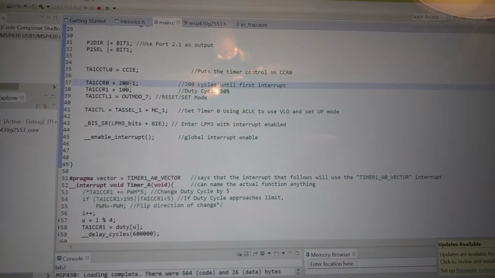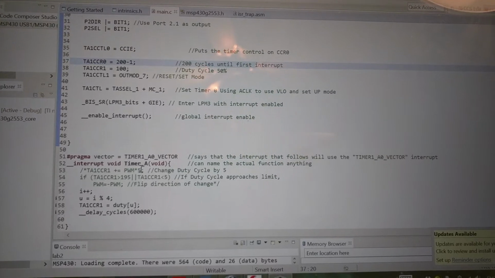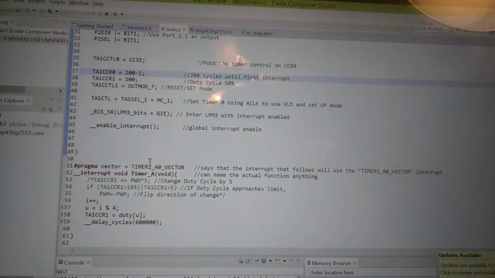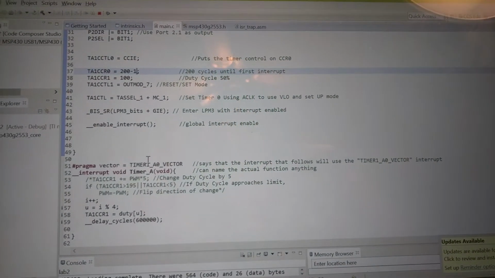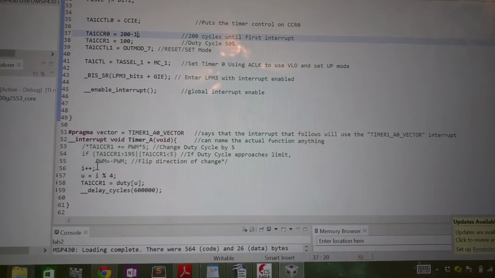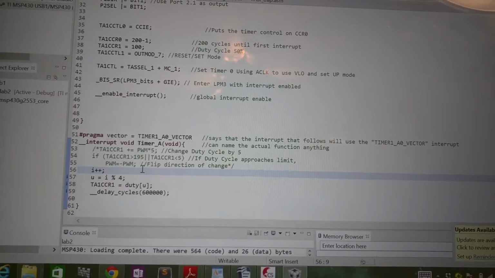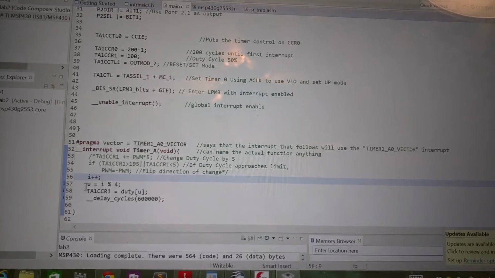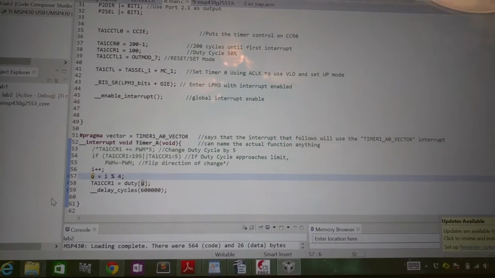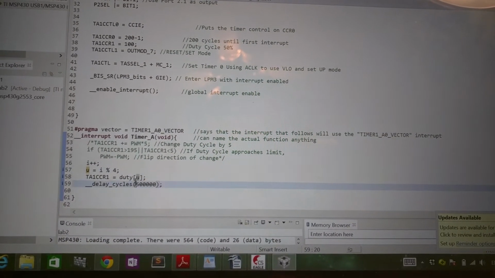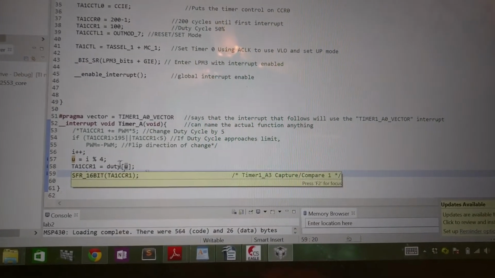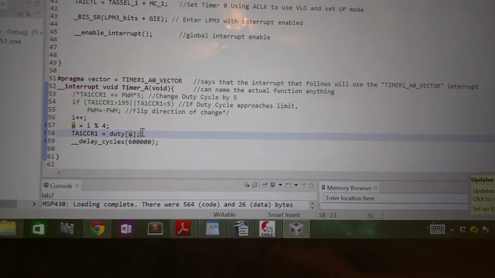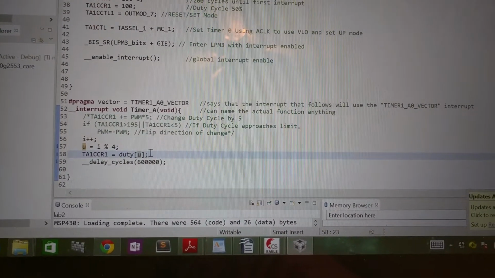And in order to change the CCR1, I used this interrupt routine. Every time the interrupt flag is triggered, it comes into this interrupt routine. I increment this integer and then take the modulus of that with respect to 4. So the value just loops between 0, 1, 2, and 3, and each time it changes, I change the CCR1 value to the corresponding value in the duty cycle array I created on the very top.